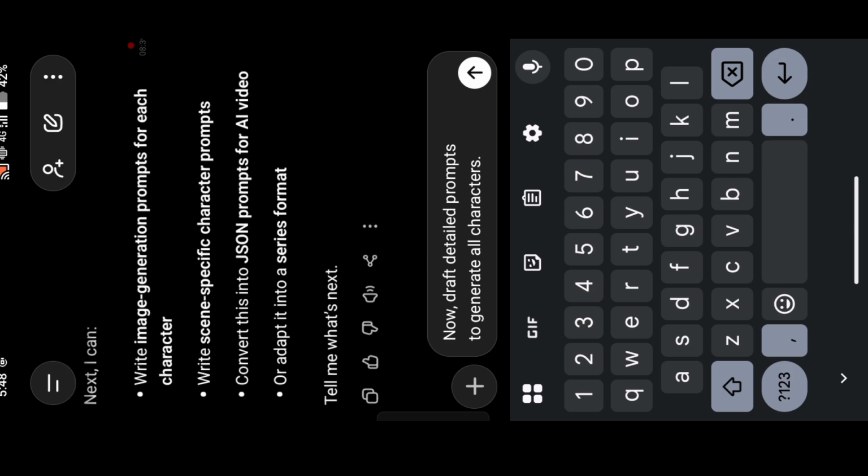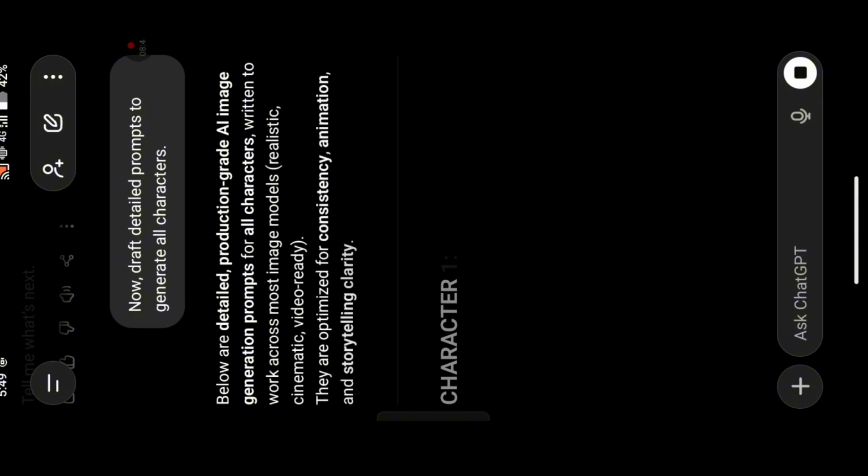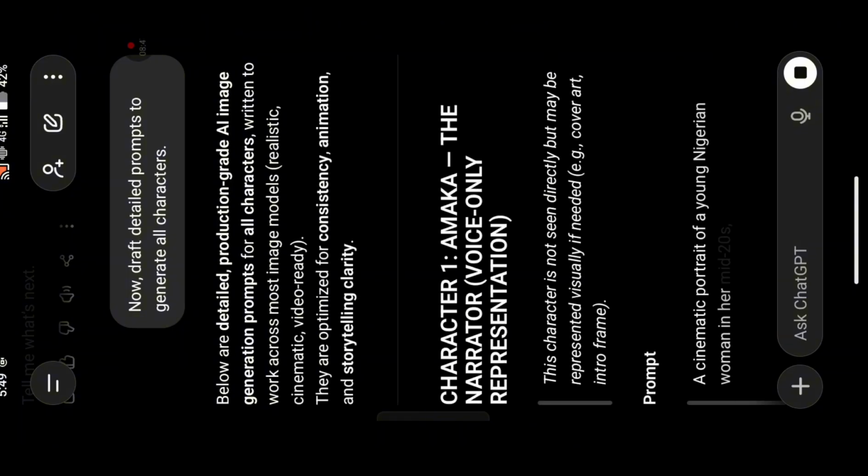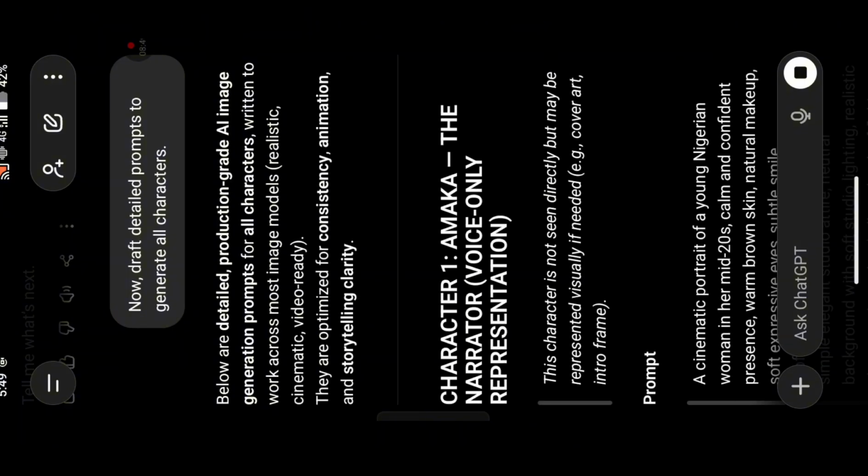Now the next thing is to draft a detailed prompt to generate all the characters. Generating all the characters separately like this helps you to generate them together. Even in a movie, you have to know each character before characters that have to act together on a scene start coming together. For AI, it's the same thing.